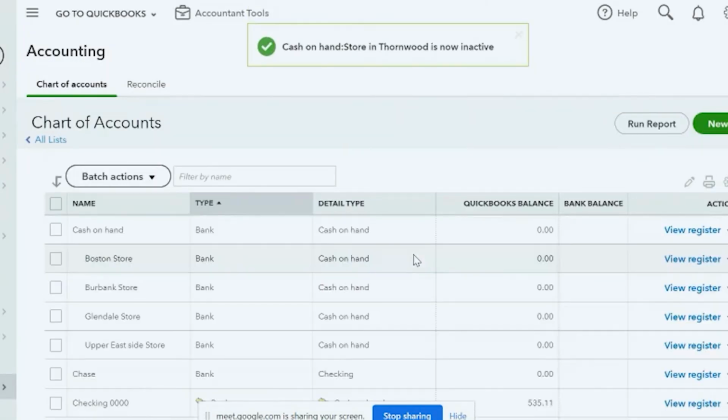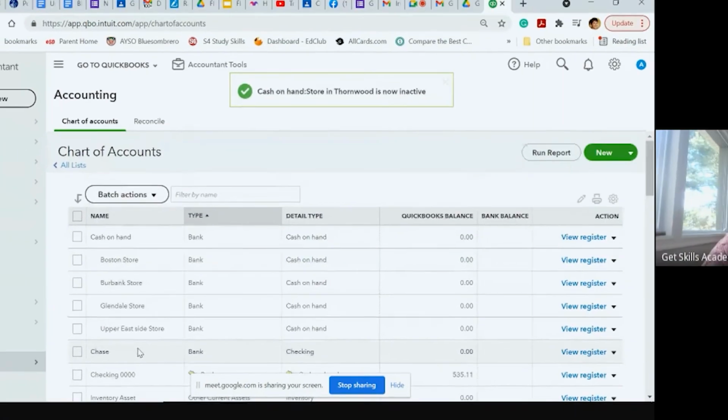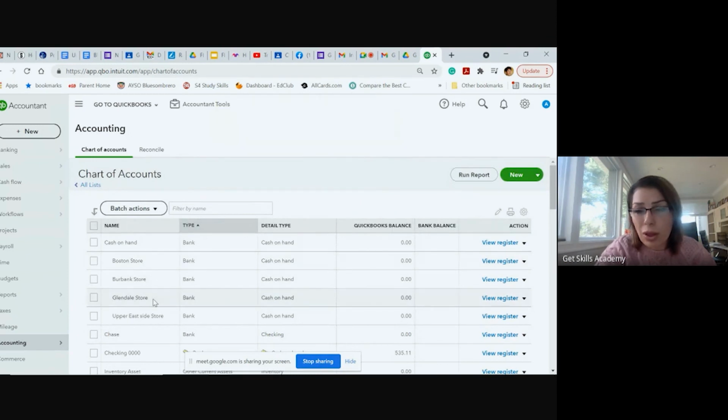And guess what happens? If you come back here, now we only have four stores. We don't have the store in Thornwood.